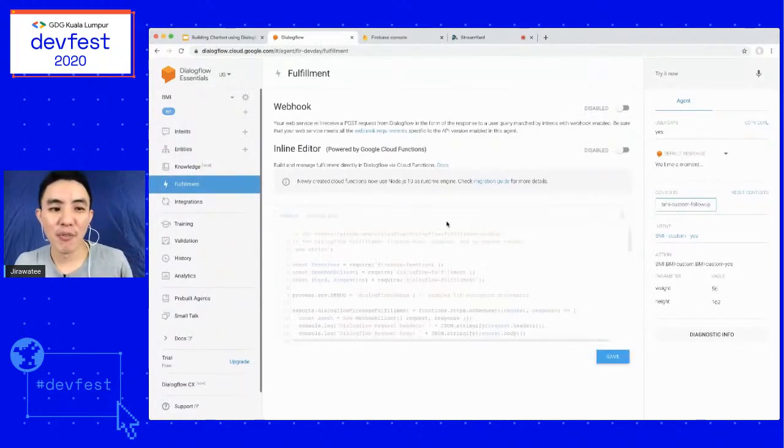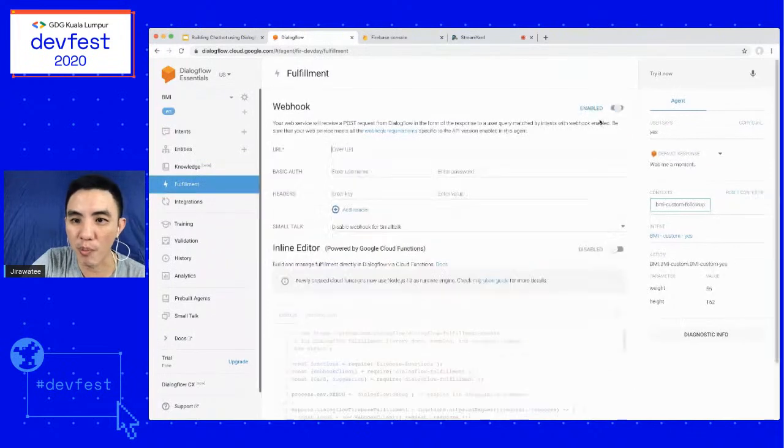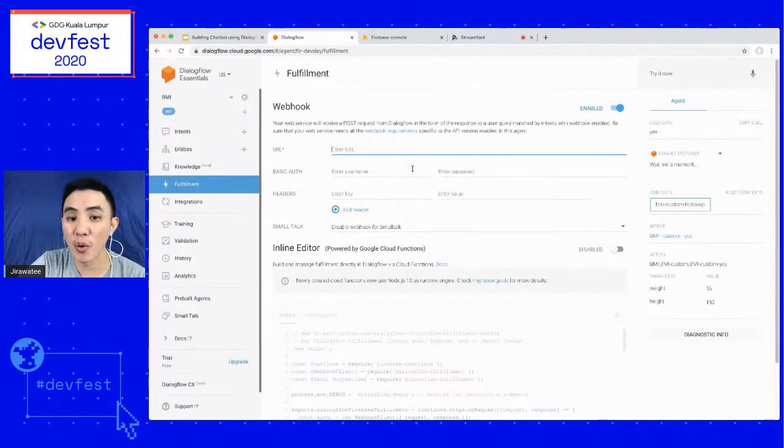The fulfillment is like a programming part for the server side, where you can get the parameters from the intent, do some processing, and reply to your user. In the fulfillment, there are two kinds of webhook that you can create. The first one, you can toggle the webhook menu here. In this one, you can program in any language you prefer. You have to host your function or code by yourself. And after that, you just paste the URL you created into the URL input.